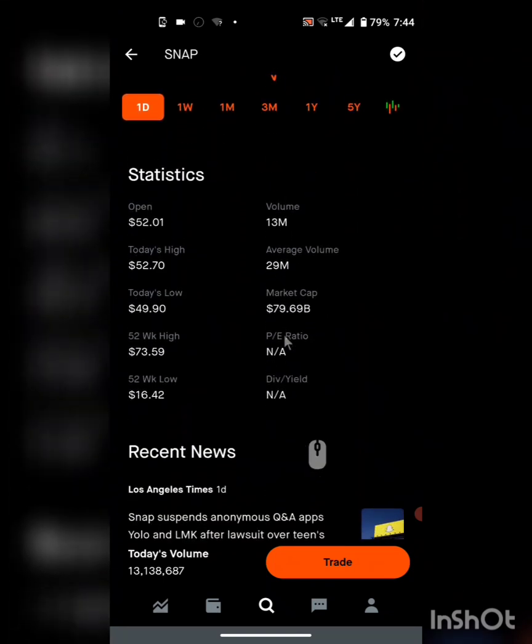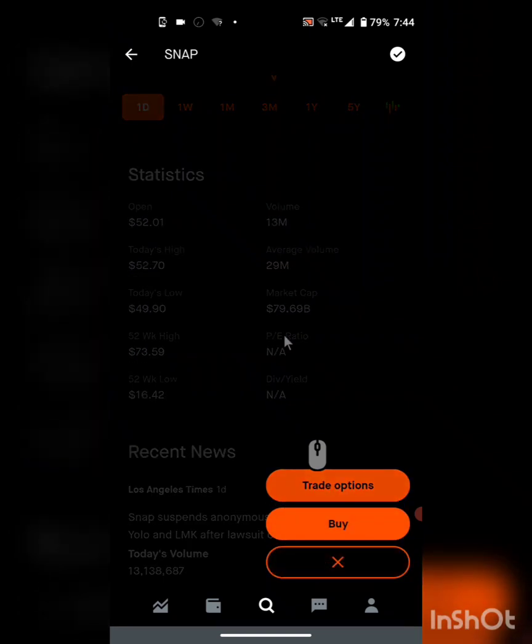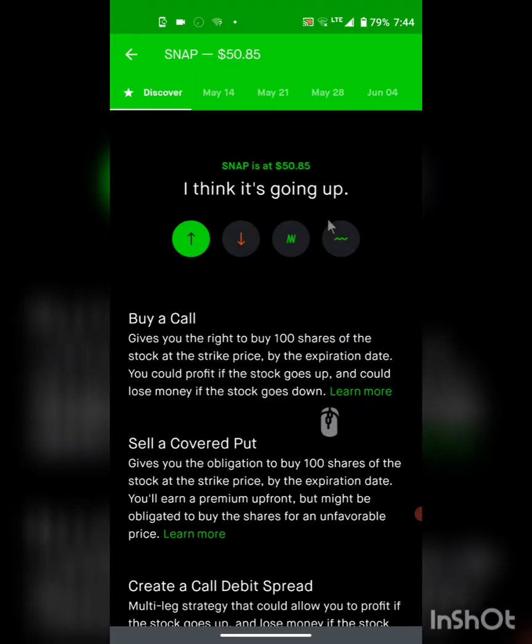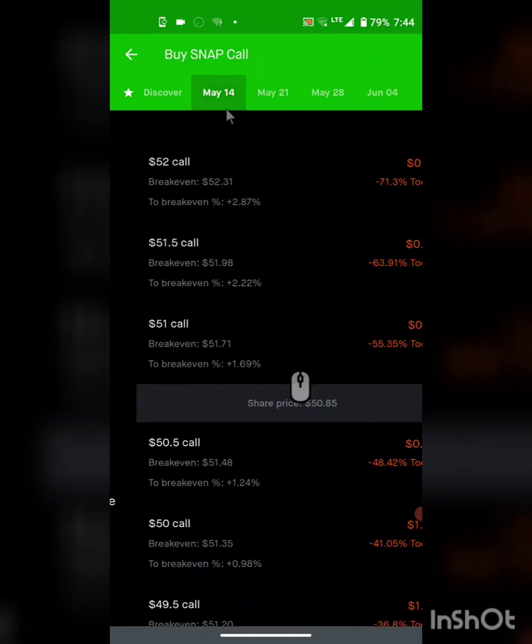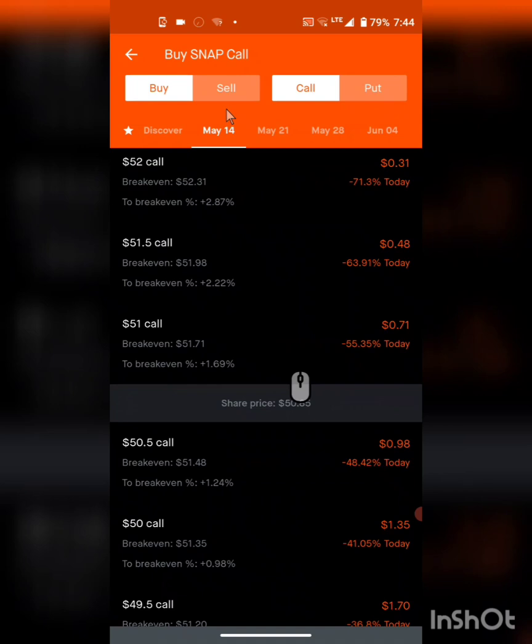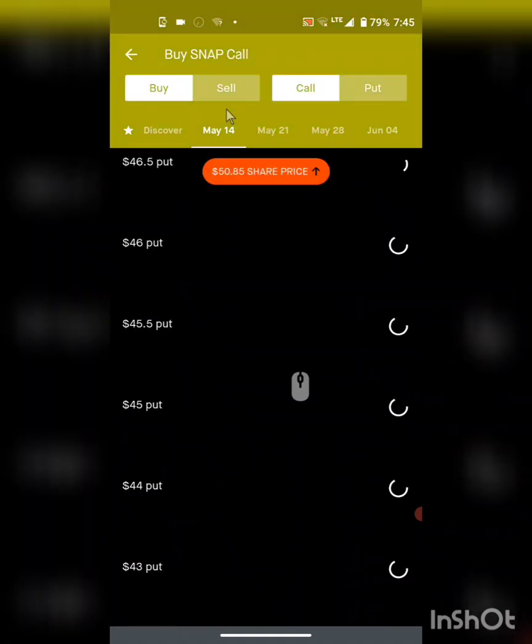Now obviously, for this to work, you have to first enable options on Robinhood. So let's go ahead and click on the trade button here, and then we hit trade options. The next thing we're gonna go for is this little date section here, so we're gonna select that. Once you select that, the option comes up to give you a buy, sell, call, or put. We want to select buy, not sell, and we want to select call and not put. So your screen should look like this.